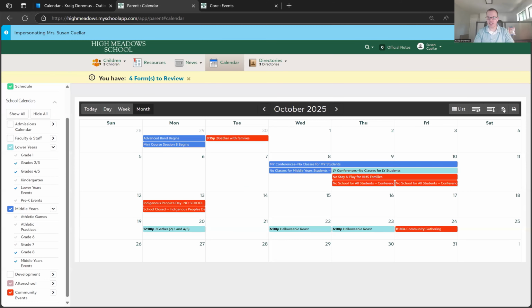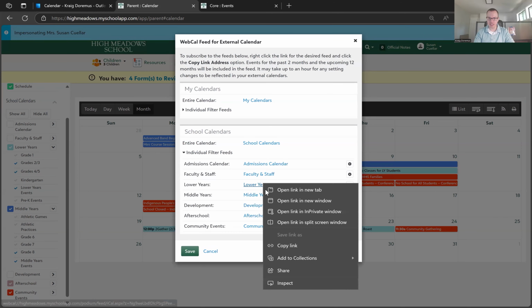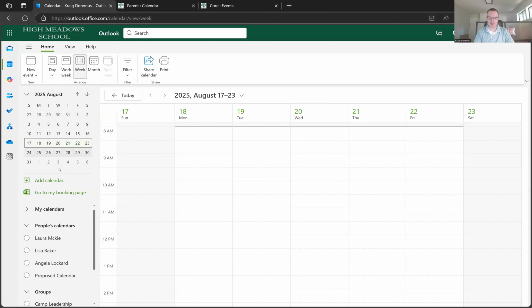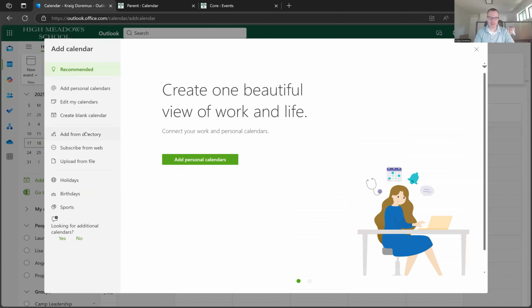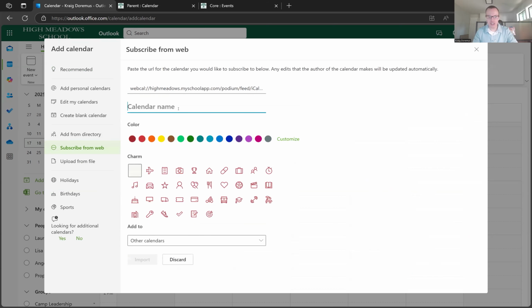I come back to the RSS feed. I'll find lower years, right click, copy link address. Then I come to my calendar. Now in Outlook, you hit Add Calendar. You'll subscribe from web. We'll paste it in. We'll call it Lower Years Events. And again, those are events pertaining to all of lower years and pre-K. We will make it teal blue and we will hit Import.